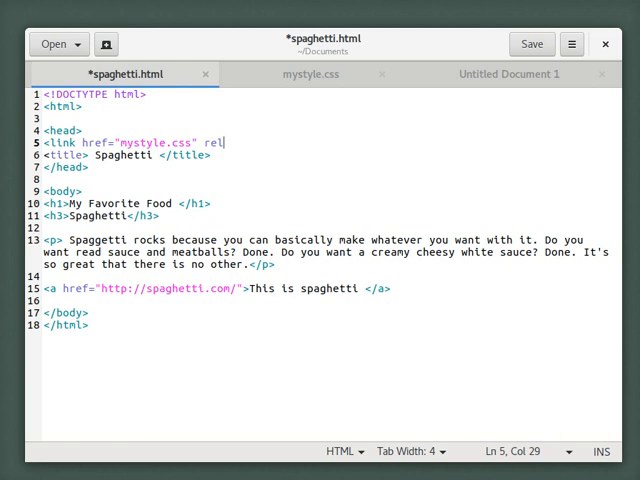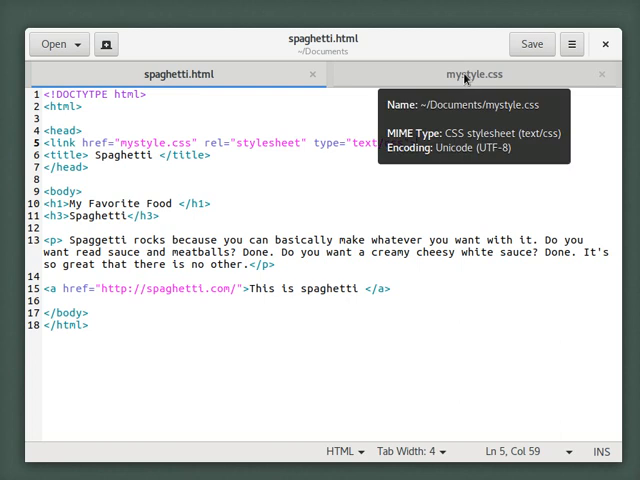and I have rel equals stylesheet, type equals text/css. And there, I'm going to save that. Now I've got a link to that style sheet in my HTML code, so the HTML knows to link to that style sheet.